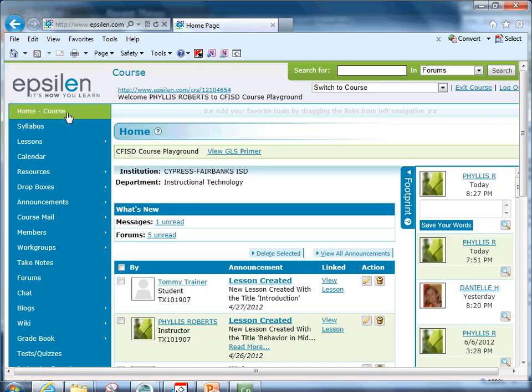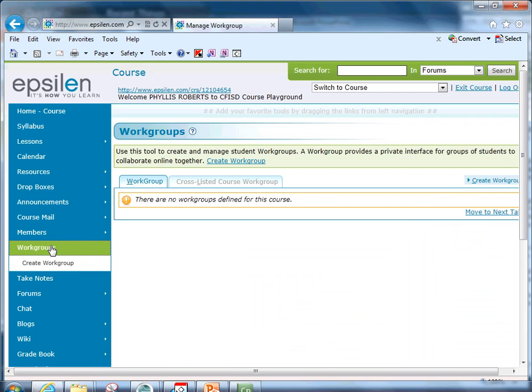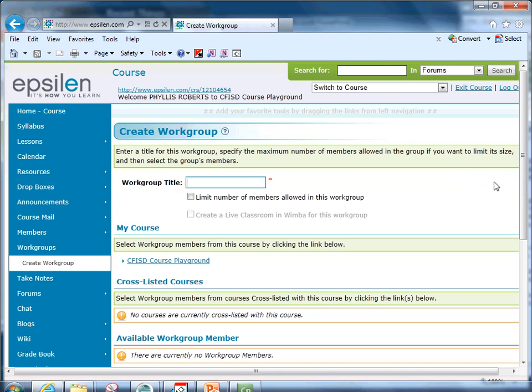I'm going to go to the left menu bar and I'm going to select Work Groups. Clicking on Work Groups brings up the Create Work Groups option, and of course on the right hand side you also see the Create Work Groups. I'm going to click on that link.